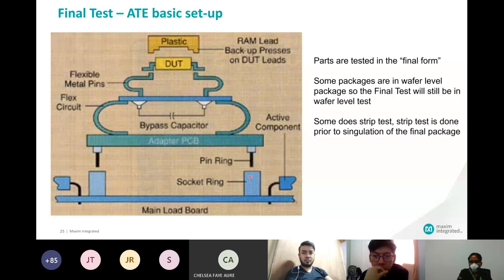Anyway, since we don't have time, this is the end of the IC fabrication process. Do you have any questions at this time? Guys, questions? Any questions, guys?